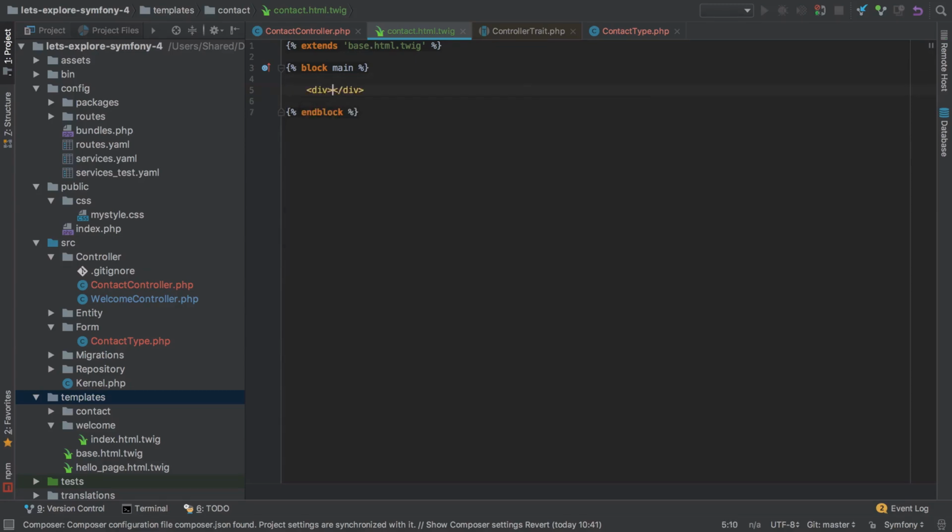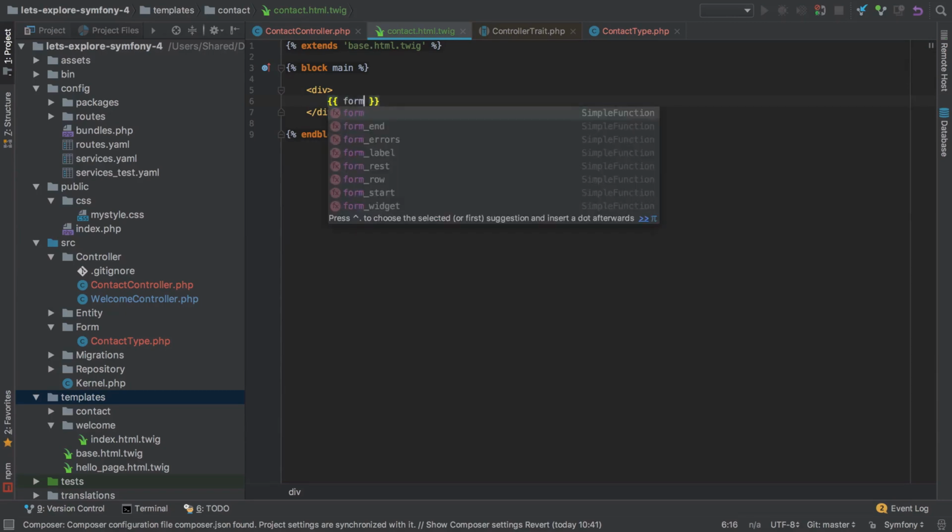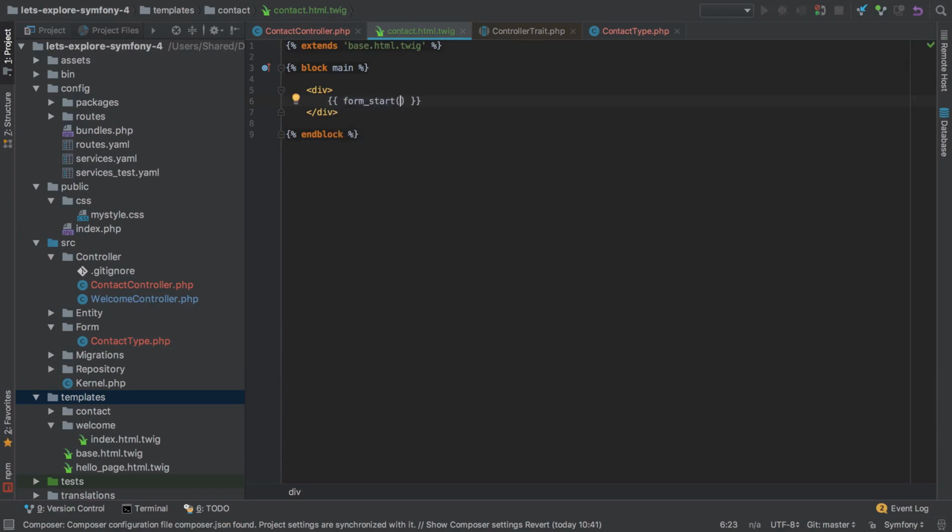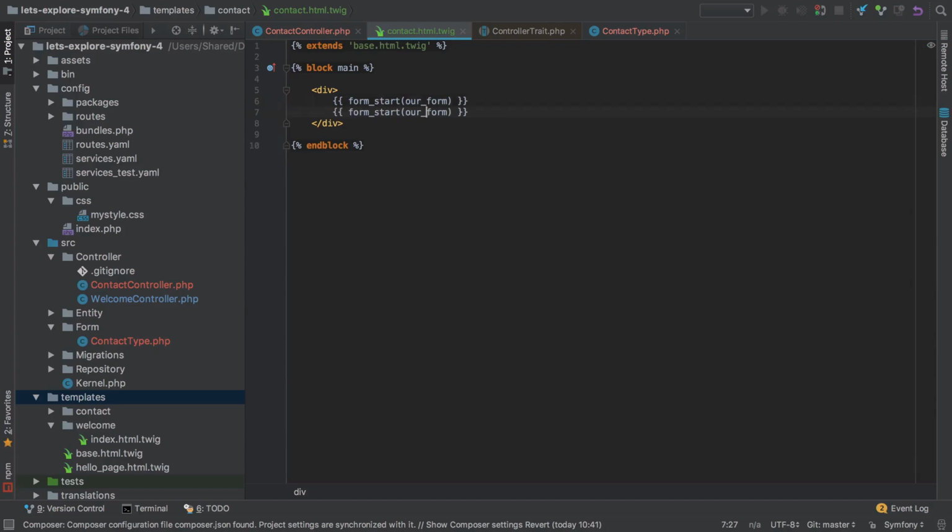And I'm going to set up a new div. And in that div, I'm going to have three different functions. Form start. And I can pass in anything here. This is the form variable name. So I'm just going to call this rform. But quite frequently, you will see this as just form like so. I find that a little bit misleading. I'll explain why as we go through. So next one, we need form widget. And lastly, we need form end.